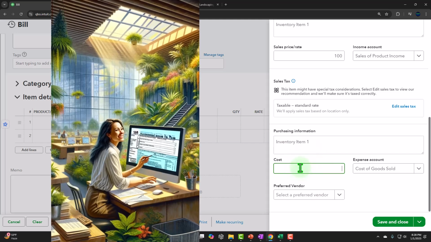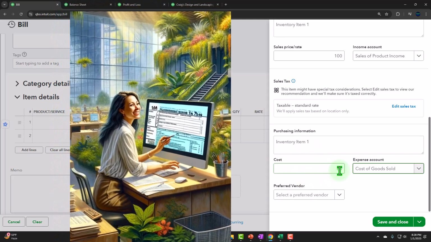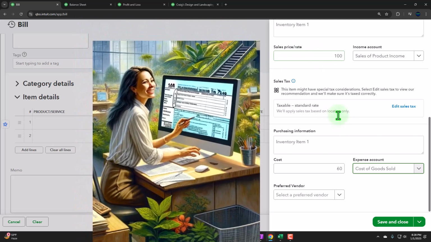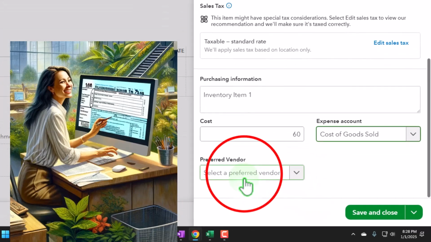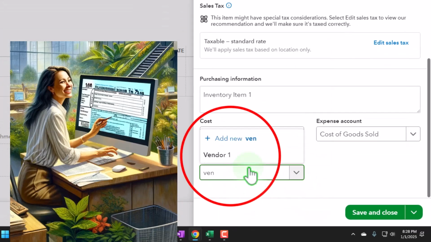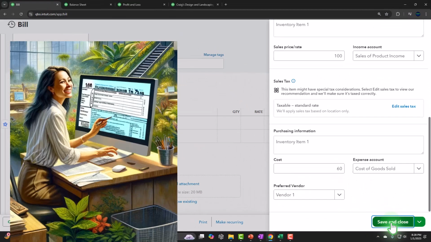And then the cost, let's say we buy it for $60. So we buy them for $60. That's what's going to populate here on the bill. We sell them for $100. And then we're going to say the vendor is going to be just vendor, what did I say? Vendor 1 is the default vendor. All right, let's save it.